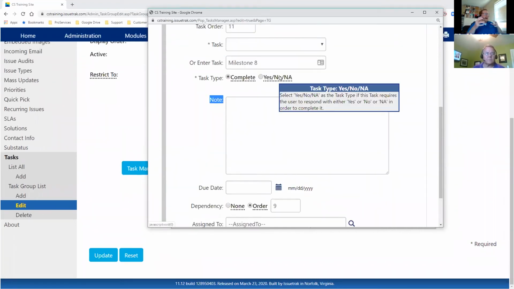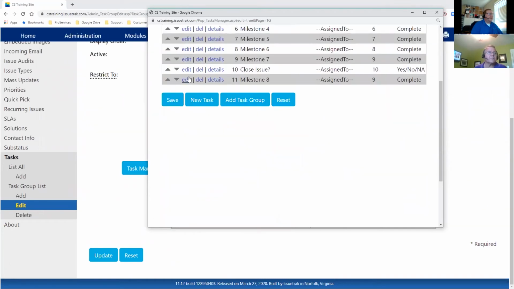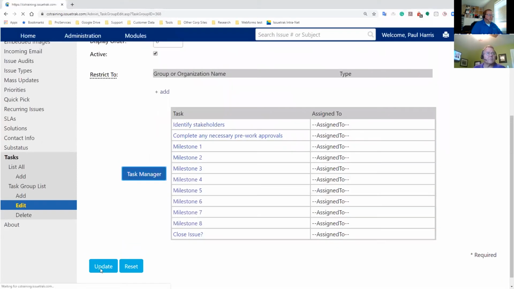And it's not a note on the issue, it's a note about doing the task. Right? Some of my customers love these because then you have a note about the specific work step. So let's get this saved. And I'm going to push this one up because it really should go up a little higher, even though the dependency is the same on these two. Really, this one should come before closing the issue. Then I'll do a save and an update.